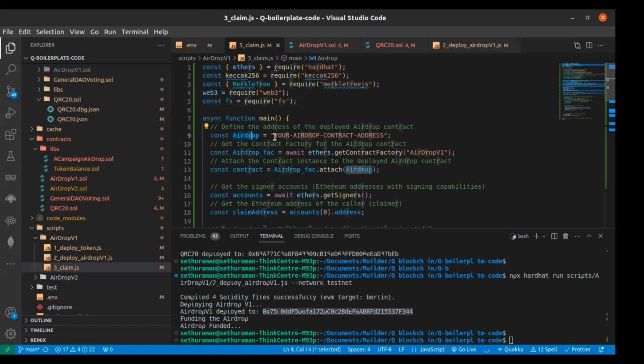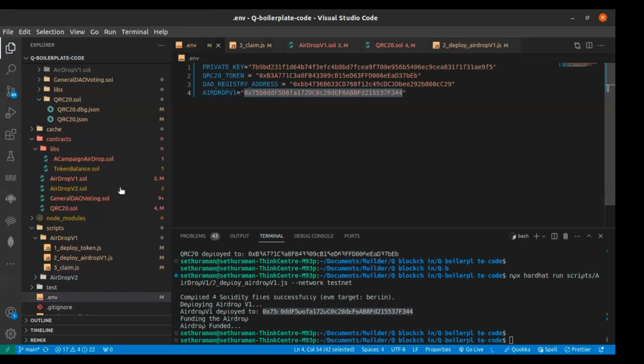The first thing that we need, in order to claim, is to know where that airdrop is, or where our airdrop contract is, right? So we'll just give that address. We have saved it in our .env file. So we'll just copy this.